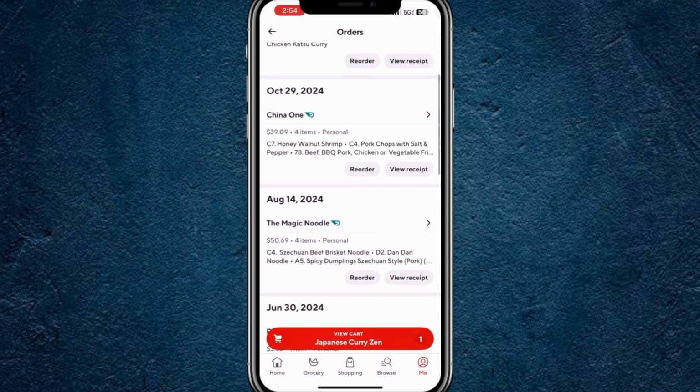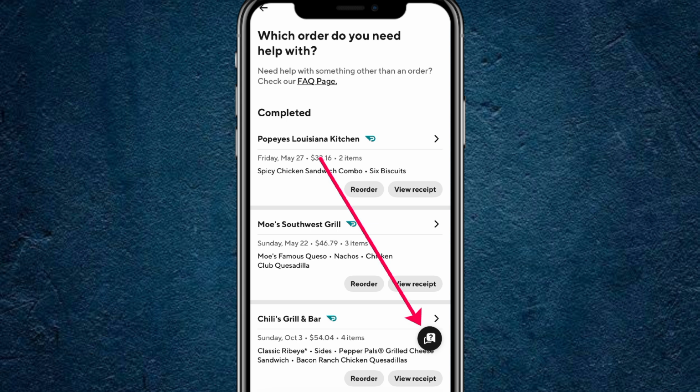Next, select the active order you want to cancel. Opening it lets you see the details: restaurant name, items, delivery address, and estimated arrival time. Double checking here helps you avoid cancelling the wrong order by mistake, especially if you placed similar orders or are ordering for someone else. Now look to the top right corner of the order screen and tap Help.